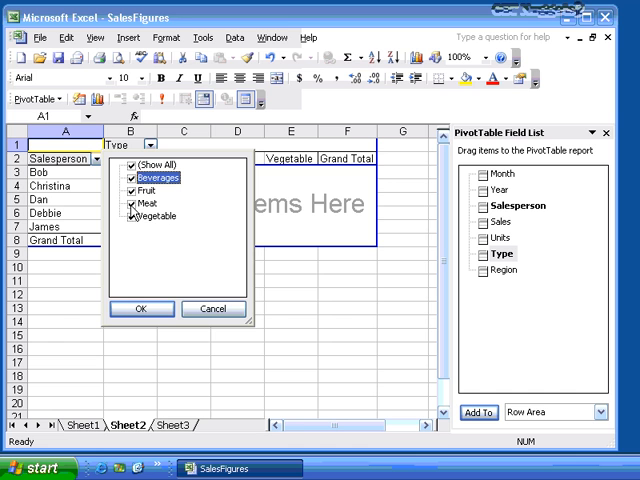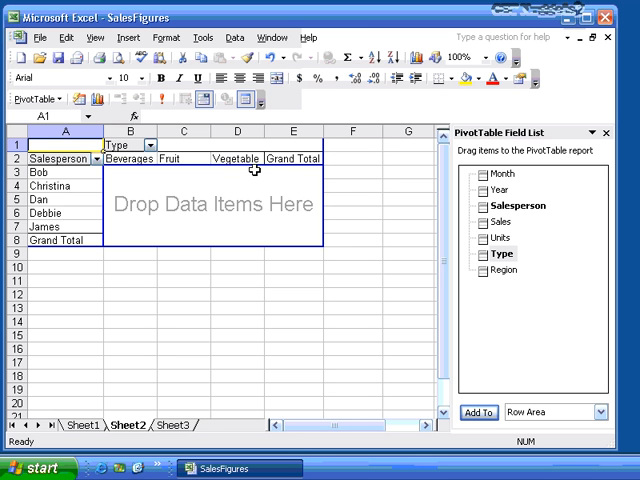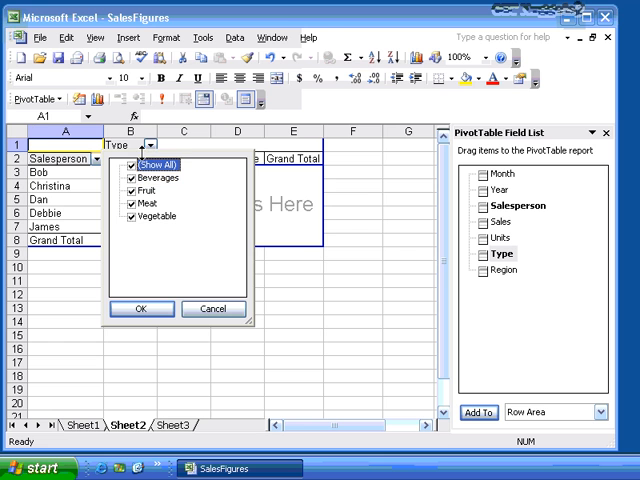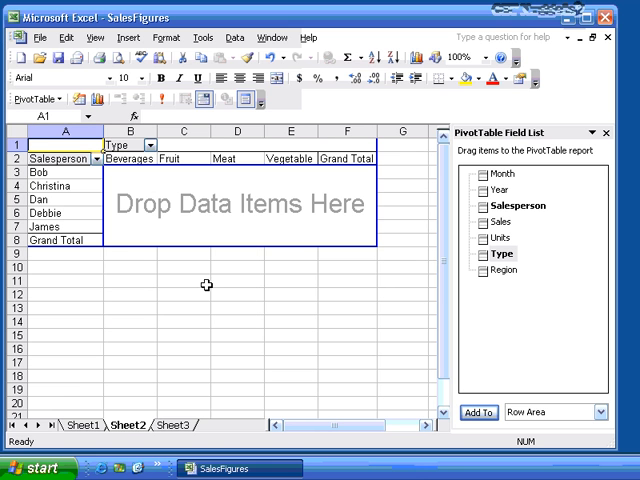And again, I can hide. I can say, you know what, I don't want to see meat. So I take off meat, and now see beverages, fruit, and vegetable only show up. Or I can just say show all, and it selects all of them. So once I've done this, the next thing I'm going to want to do is put what is the data that I'm going to be measuring? The sales, right? So I take the sales and I drag it right into there, the data items.